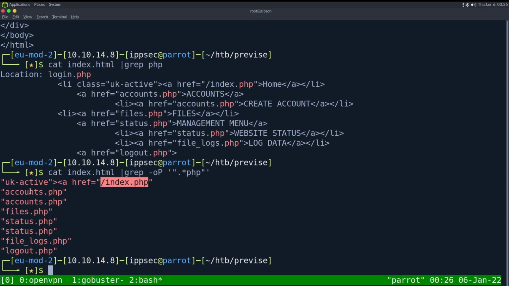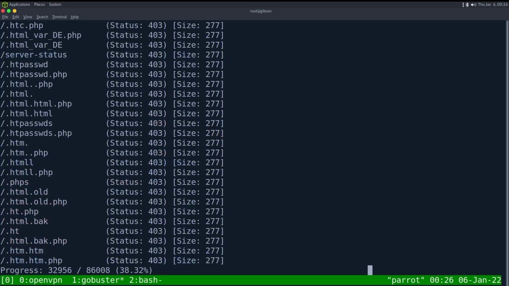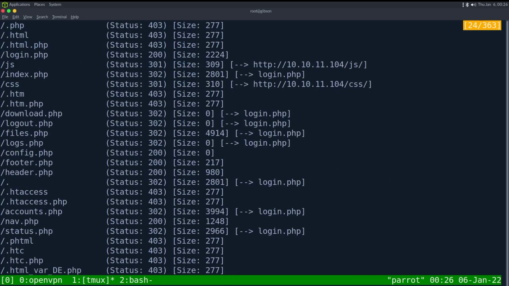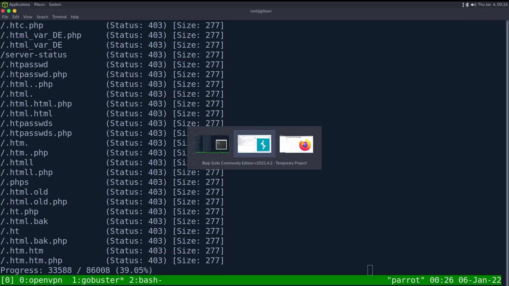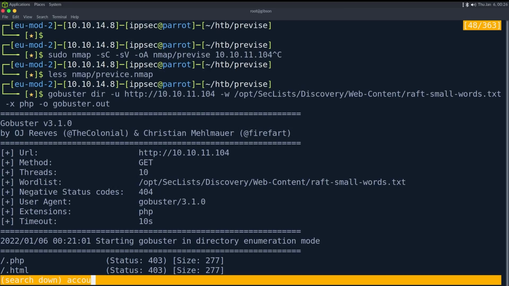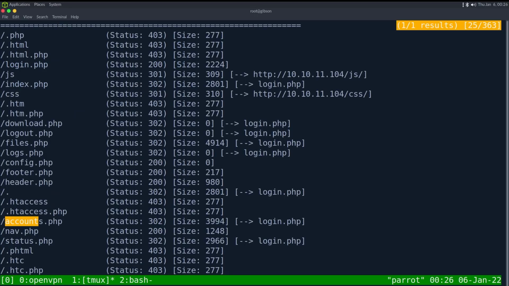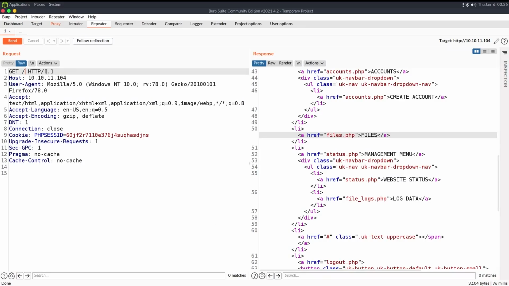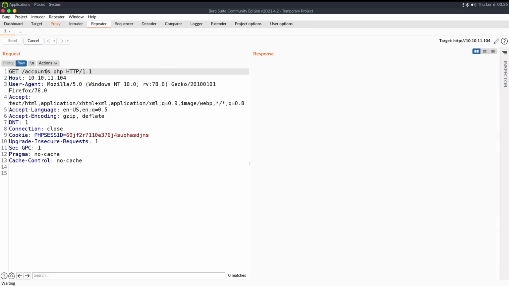So we can see all the files here: index, accounts, files, status, file log, and logout. And if we went over to GoBuster, we'd probably see those as well. We can probably examine them through the IDOR vulnerability because the size was different. So if we look at, let's see, account is probably here, right? Do we have account? We do. Accounts.php, we can see the size. So if we wanted to get it, we could easily see it.